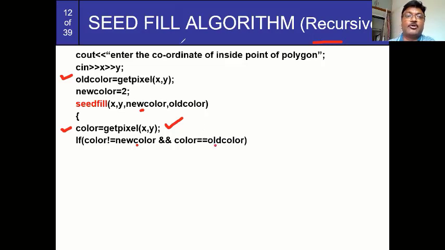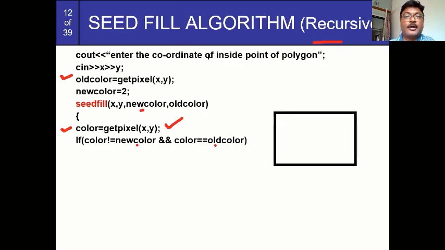Means suppose I have to put this in one of my polygons. See, this is one of my polygons. Okay, I have drawn it here. Now I have to check whether the inside point, suppose I have to fill up with my 2 color. Suppose this is my second. So what values are going to come? Suppose the x, y, these are the coordinates. Okay, new color and old color. Old color, the value of old color is 15. The value of new color is 2. And the value of color is 15.